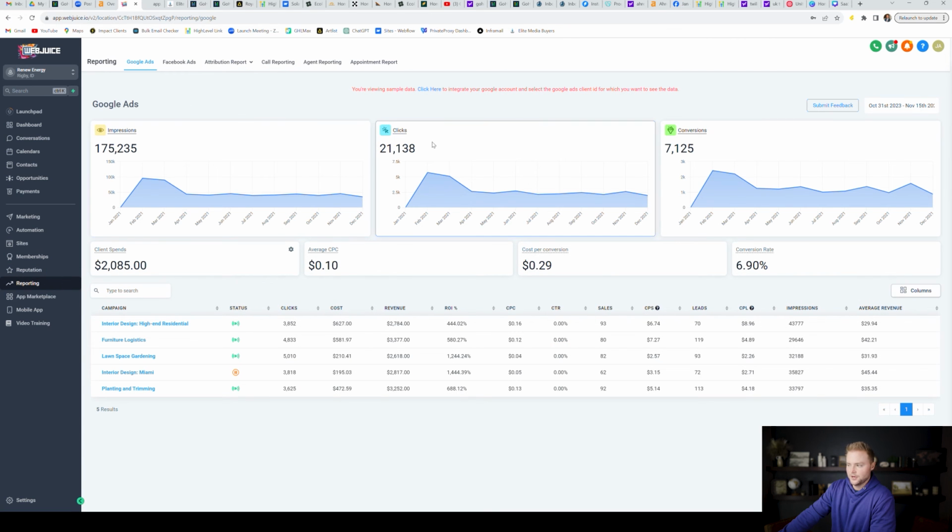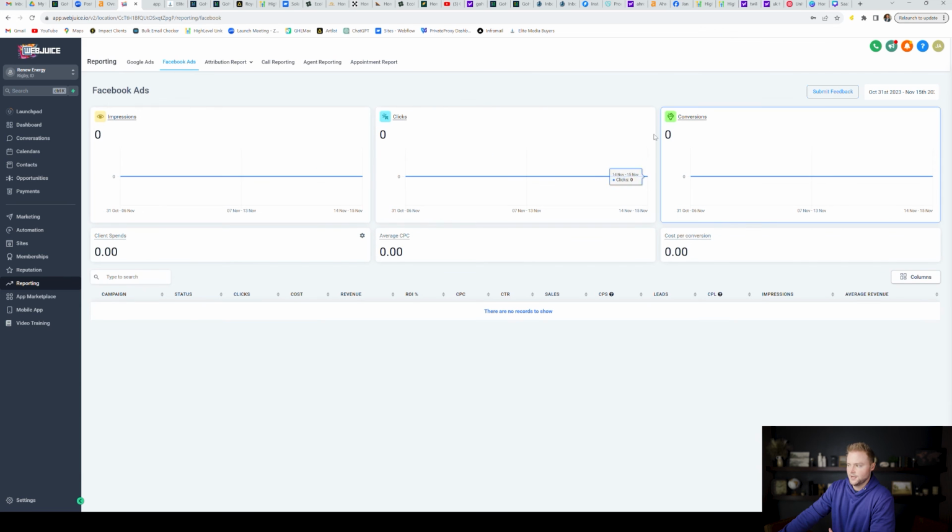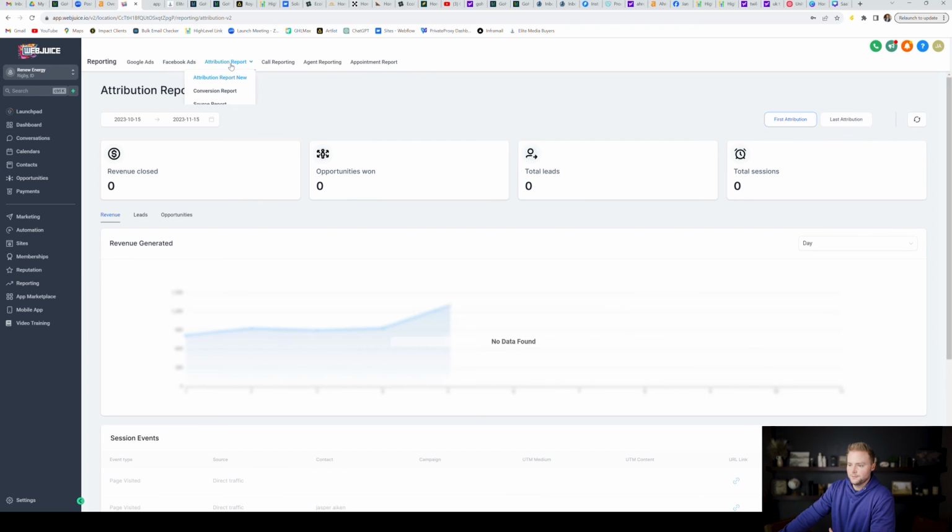And then our reporting tab, we have our Google ad metrics. We can track our impressions, clicks, conversions, all of that good stuff. Facebook ads, same thing. We can track our impressions, clicks, conversions, just the same as we can with our Google ads.